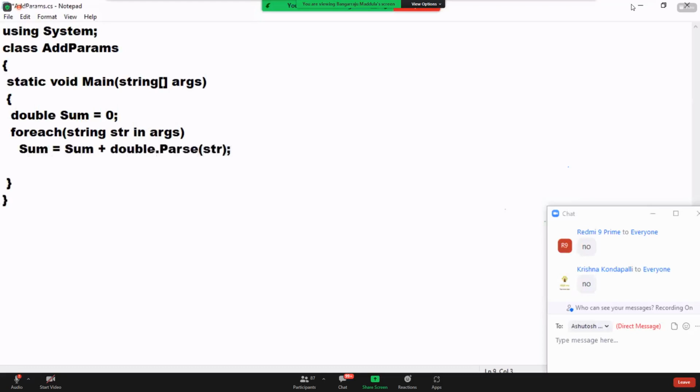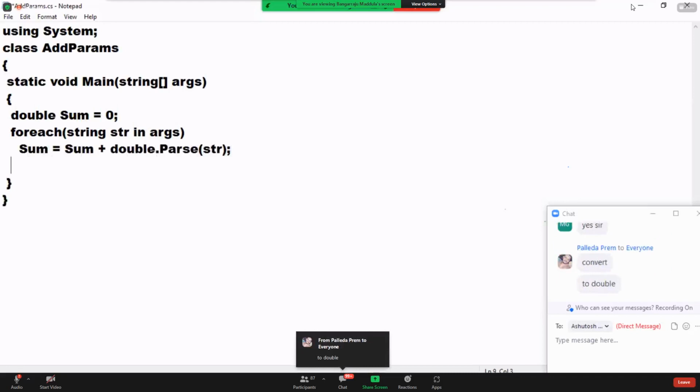Guys, did you understand the code? I'm picking one by one value from the array, converting it into double, and then adding it to the sum. Two things we are doing: we're converting into double and we are adding. Both the two things we are doing.